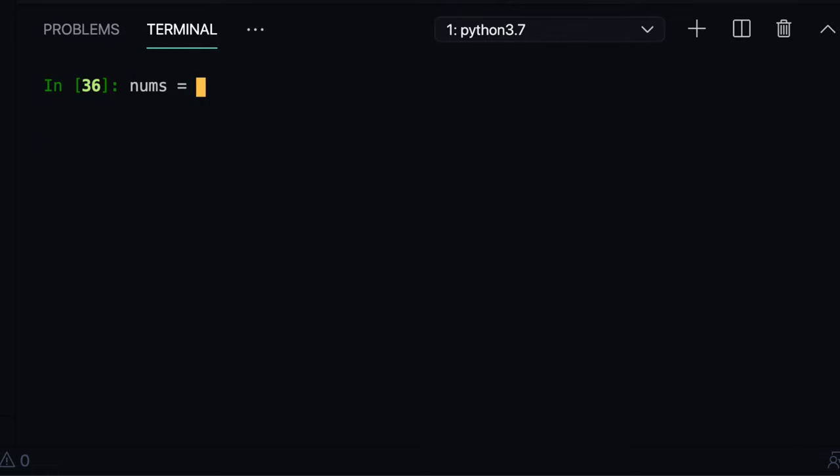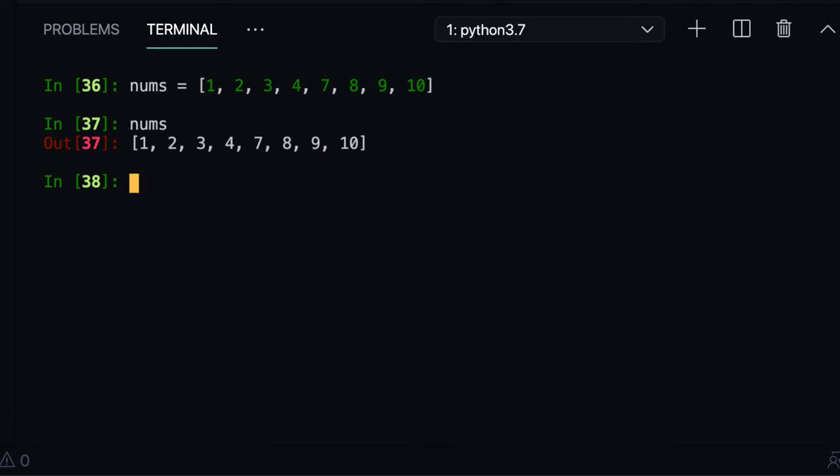Let's create a new list of nums. And we've got 1, 2, 3, 4. And let's skip over to 7, 8, 9, and 10. And you can see that we have 1, 2, 3, 4, 7, 8, 9, 10. Let's say we wanted to do something here. We wanted to get all of these numbers times 10. So times 10, we could do this.